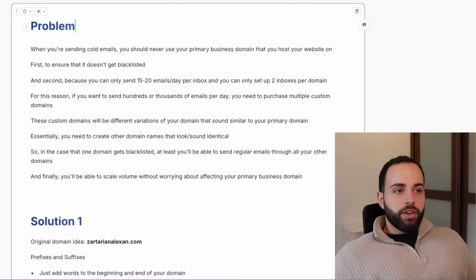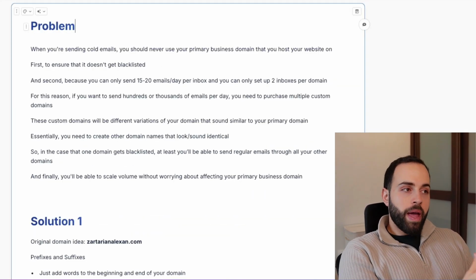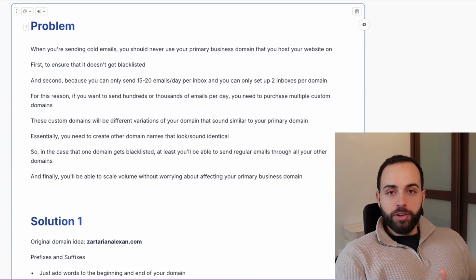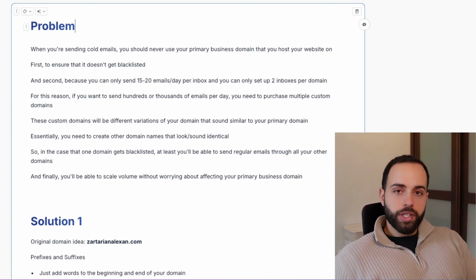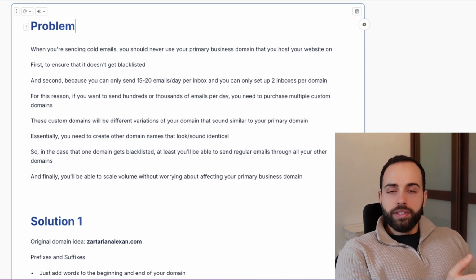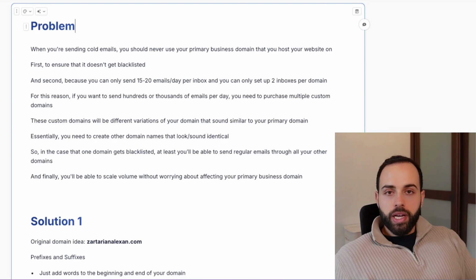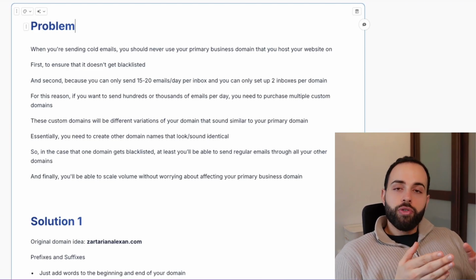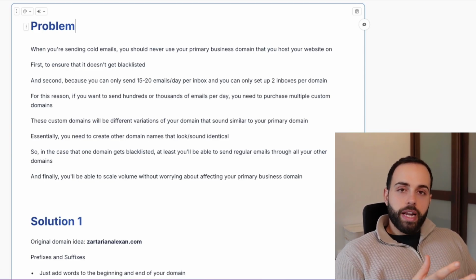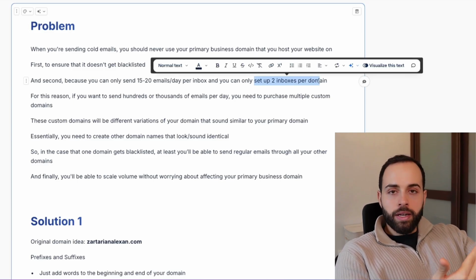All right, so the first thing you need to know when you're sending cold emails is that you should never use your primary business domain that you host your website on. You should never use that domain for cold email purposes. And there's two main reasons why. So the first reason is we want to ensure that that domain doesn't get blacklisted. You don't want to have any errors with that domain that is then going to be affecting your website. And the second reason is because you can only send 15 to 20 emails per day per inbox, and you can only set up 2 inboxes for every domain that you have.